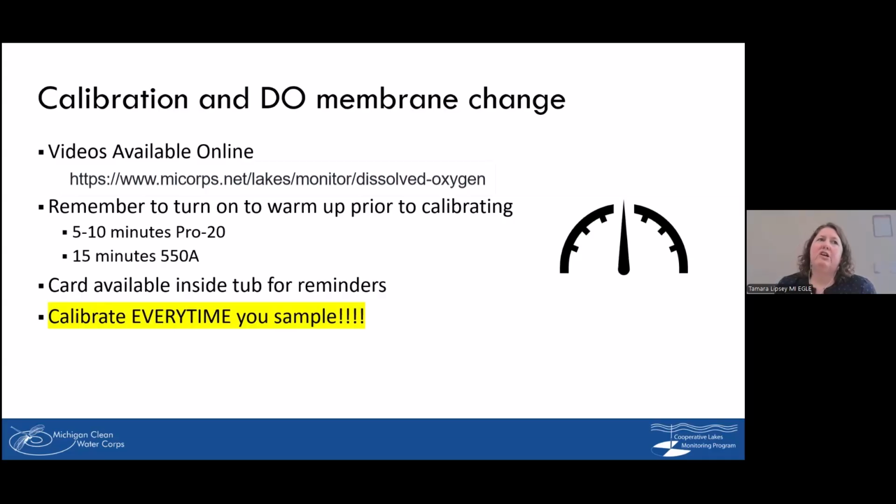Just another reminder to warm up your meter prior to calibrating. And you need to calibrate every time you sample. I have been out with people who calibrate at the beginning of the year and then they didn't do it again. This is something you need to do every time you sample. We have a little bit different meters here at EGLE, but we do the same thing. We get to a site and we calibrate our meter every time.